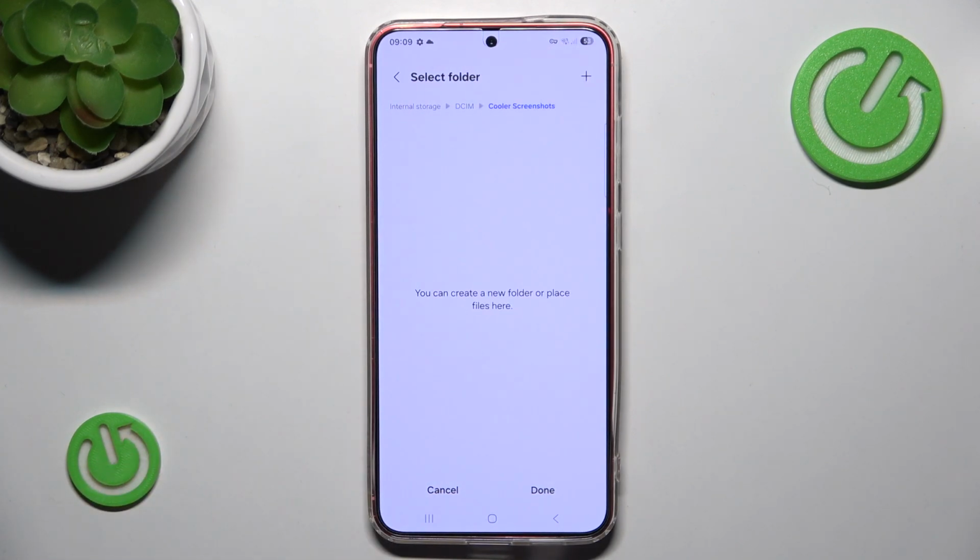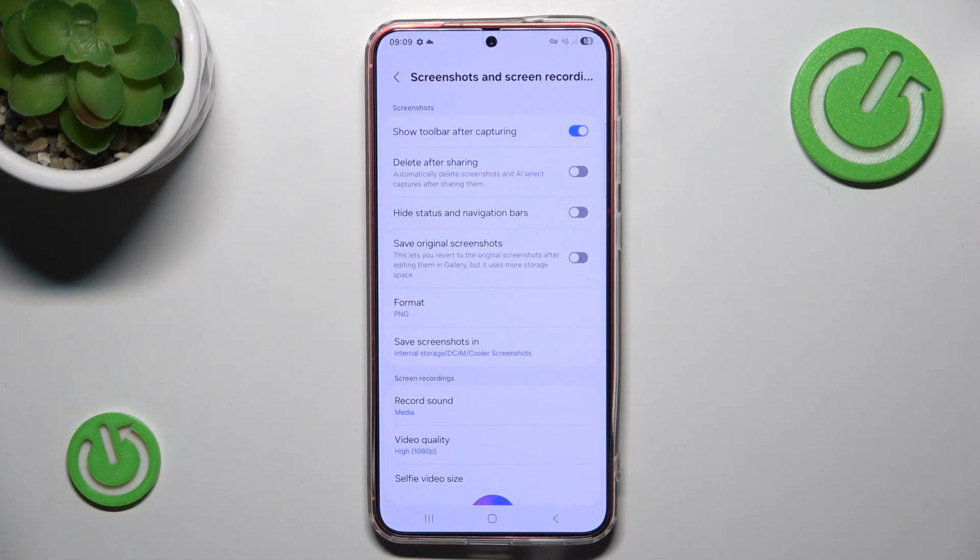So now we simply click Cooler Screenshots, we click Done, and as you can see, all my screenshots will be now much cooler.